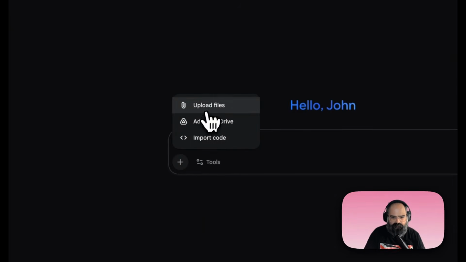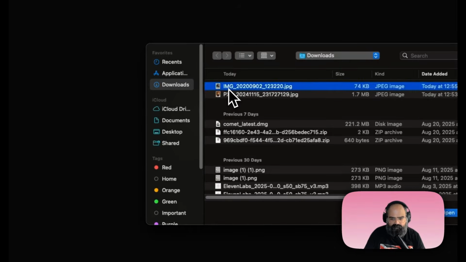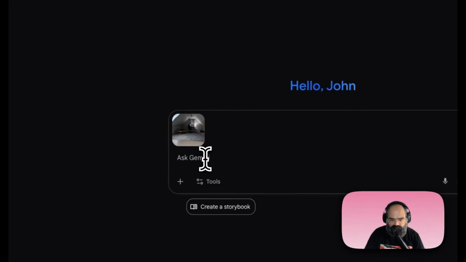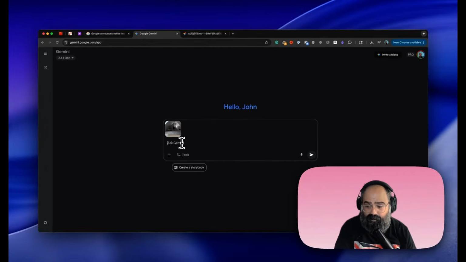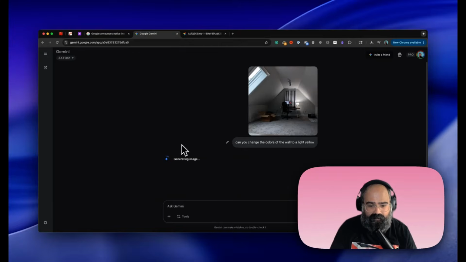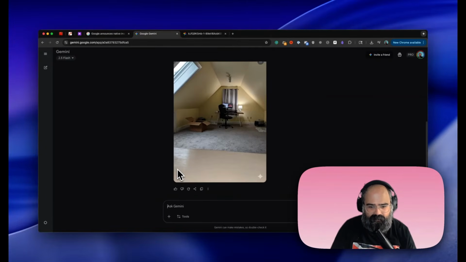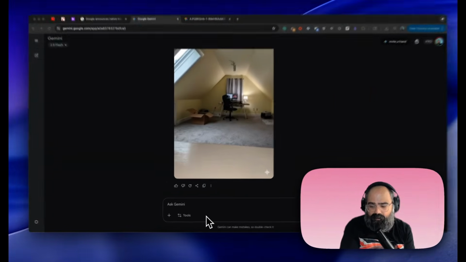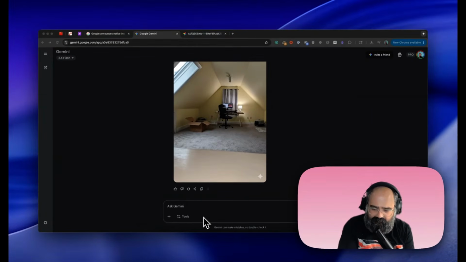All right, last test. This is just a picture of an empty room. So can you change the colors of the wall to a light yellow? This may or may not be the room I'm in, so let's see what it looks like. And it painted the walls yellow. I think this is really good.